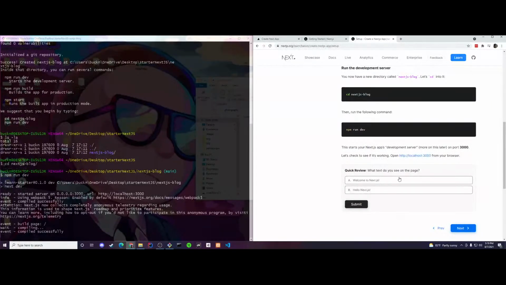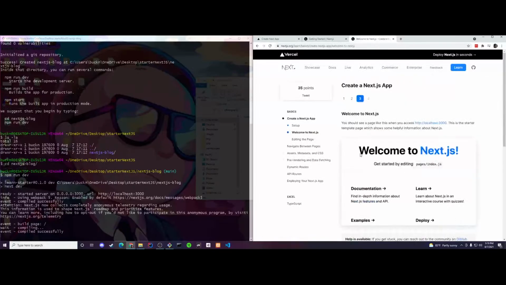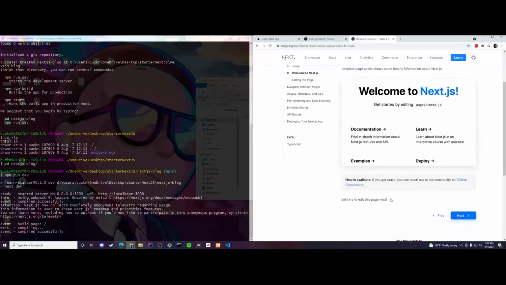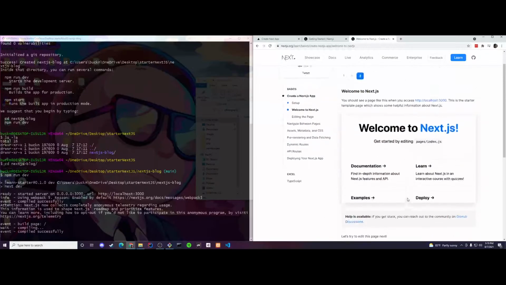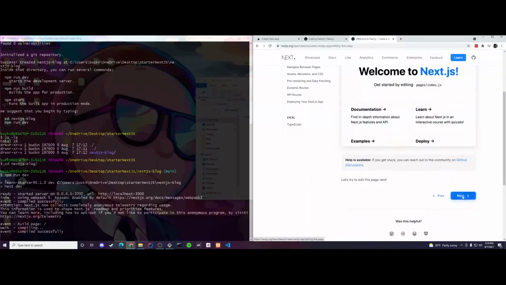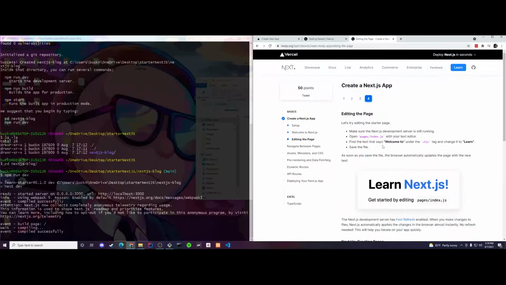Quick review. What did you see on the page? I believe this is welcome. Yeah. Okay. All right. Welcome to Next.js. Help is available. If you get stuck, you can reach out to the community GitHub discussions. Let's try to edit this page. Okay. All right, let's try editing the starter page.